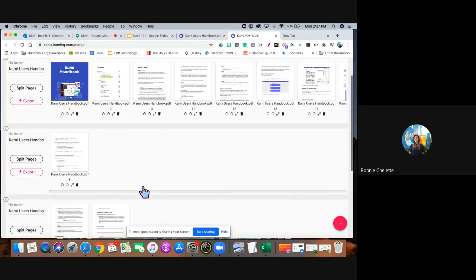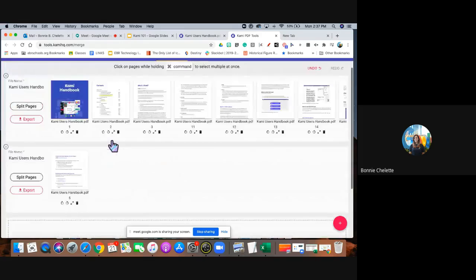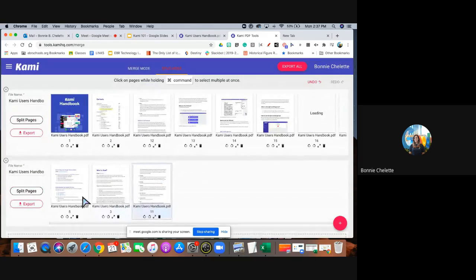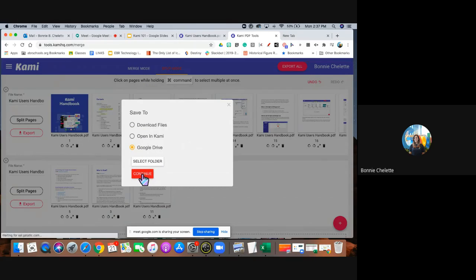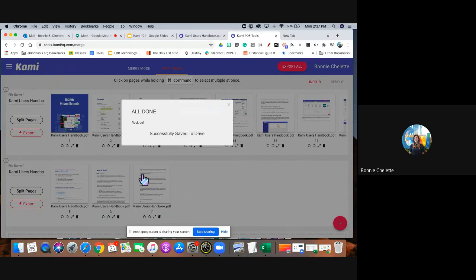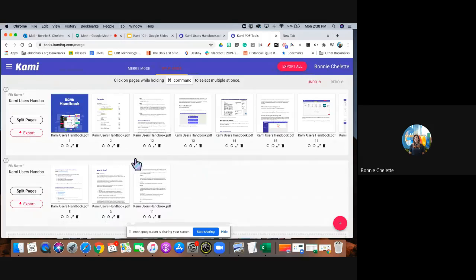So let's say I decide I want to export that. I just only need these three. I'm going to hit export. And I can save that straight to my Google Drive. Or I can download them separately as well. Like I said, if you're not fully on the Google train yet and you're getting there, I can do that as well. So I can export that. And now I've got my little selection saved to my drive if I don't need everything.